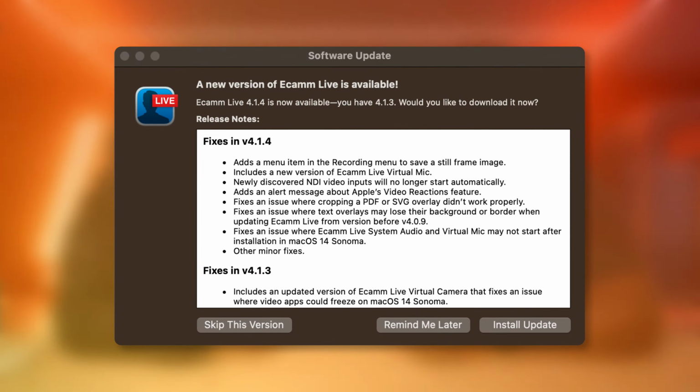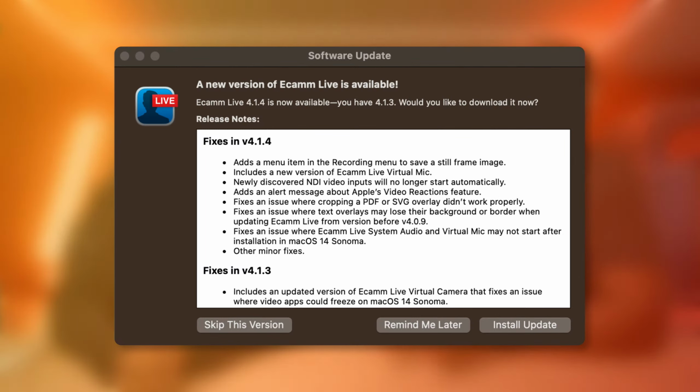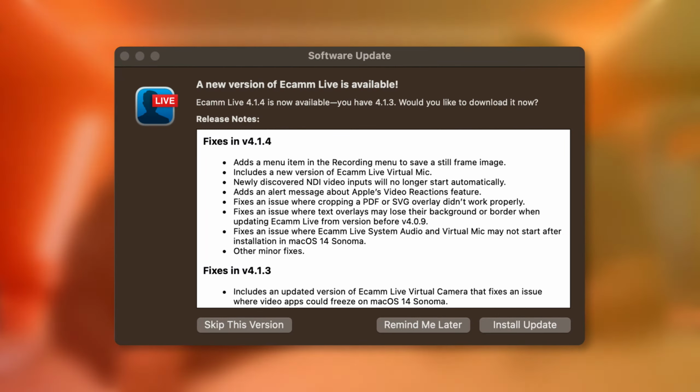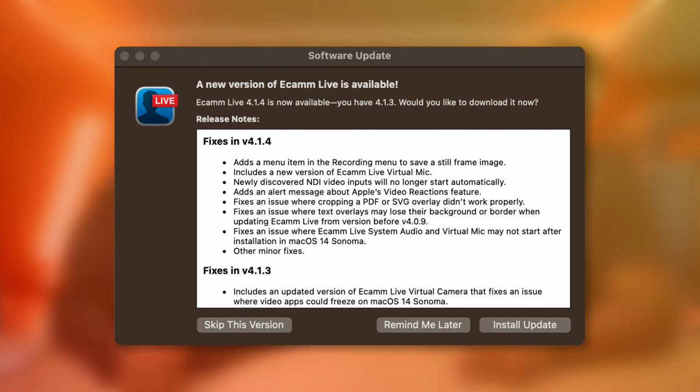Oh man. Before we head out, let's go over some breaking news about the latest Ecamm Live update, if there are no questions. We now have version 4.1.4. One of the cool takeaways is that there was a feature request. A few people asked if we could grab a still image from our live stream without going to Shift Command 4 and all that stuff. So now that feature is built inside of Ecamm.